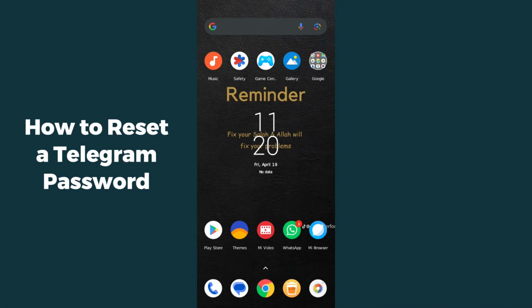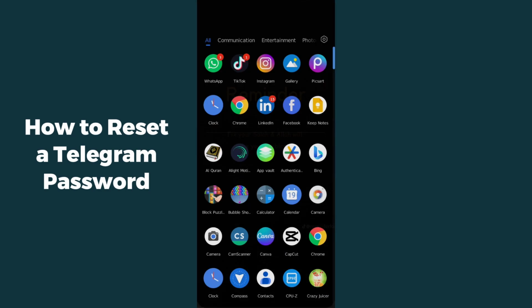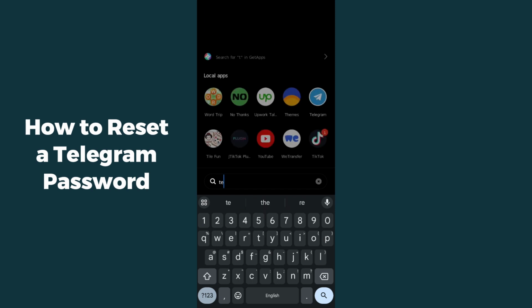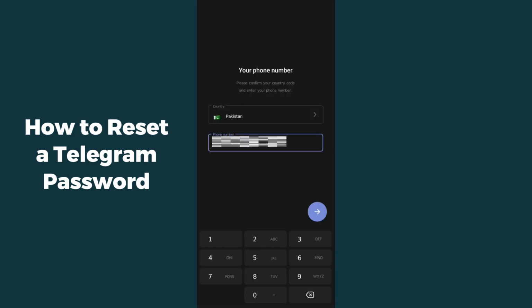In today's video, I'm going to show you how to reset your Telegram password. If you forgot your Telegram password, in order to log in, you just have to follow my steps. First, open the Telegram application. After opening it, input your phone number, and then click on next to proceed.